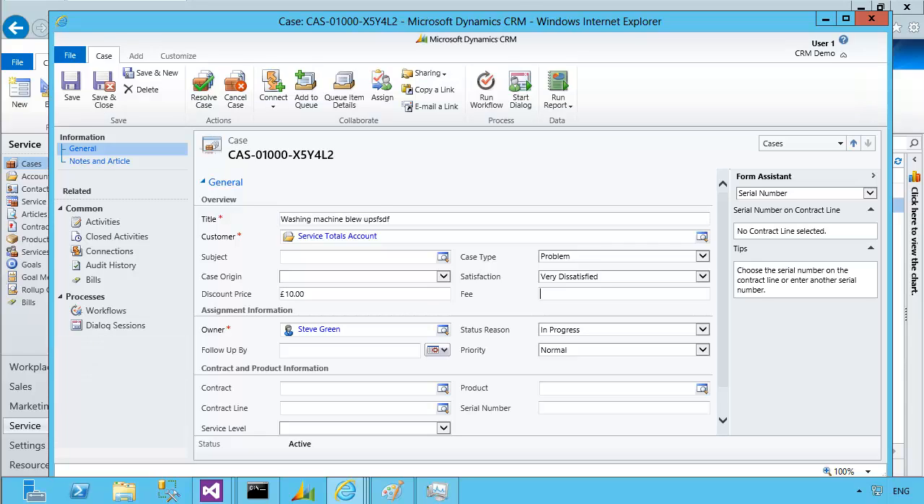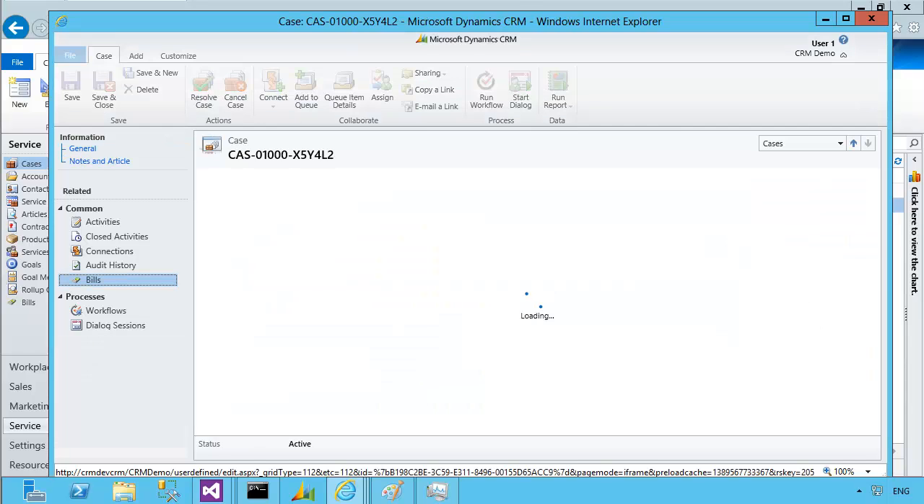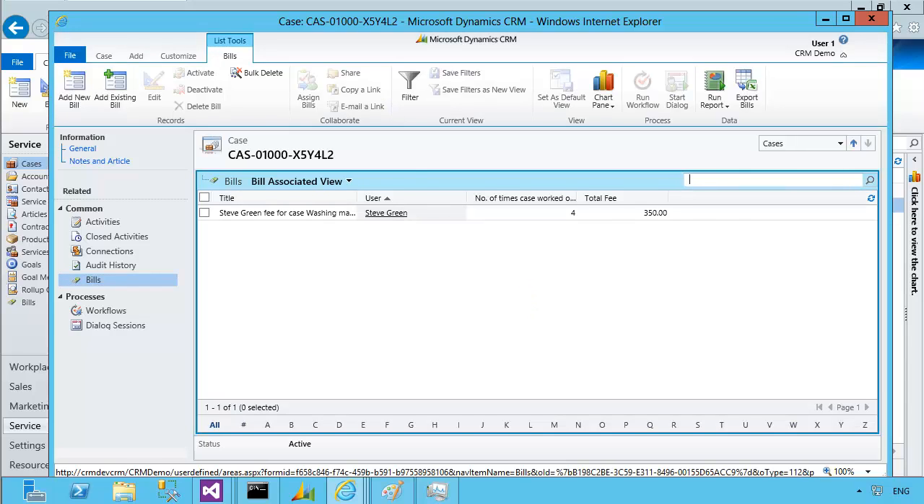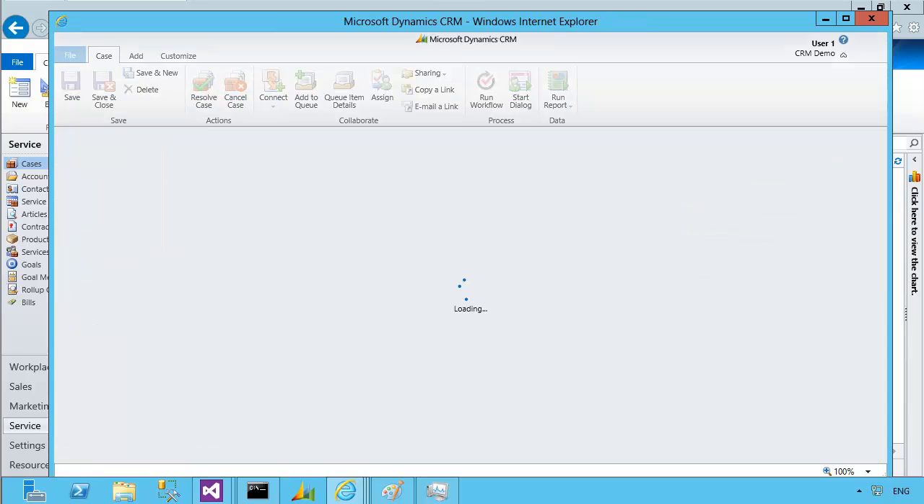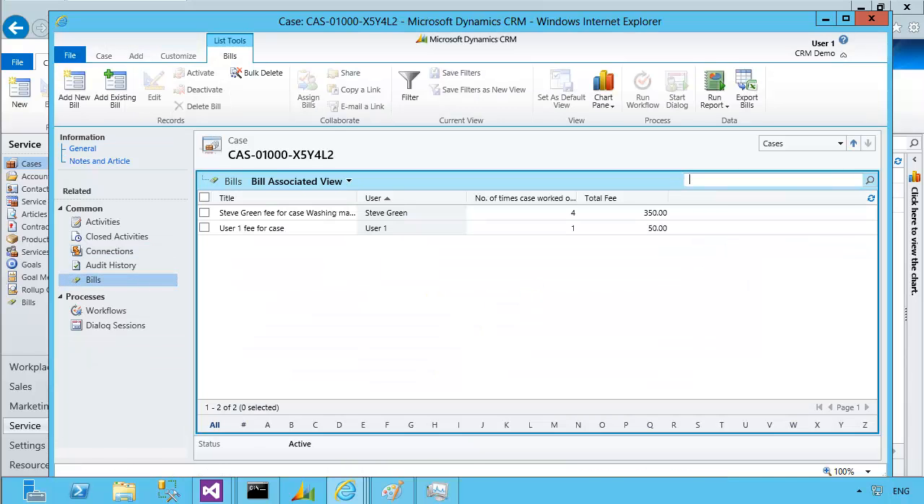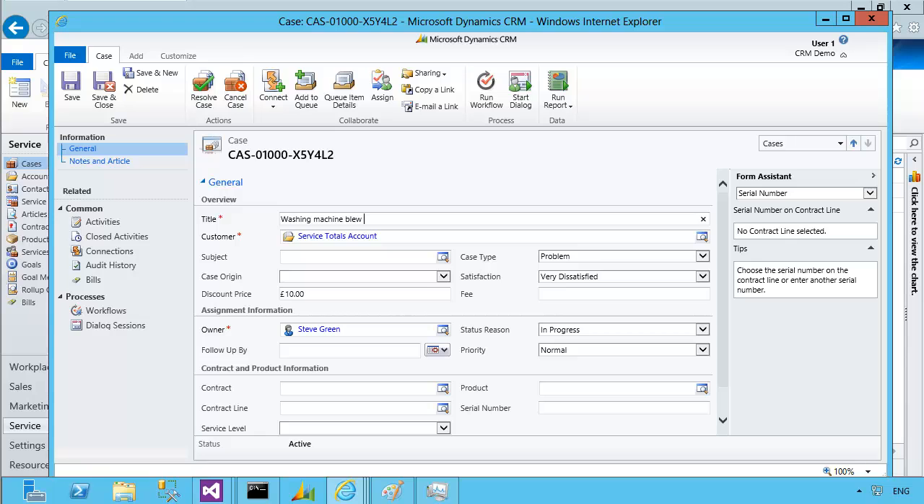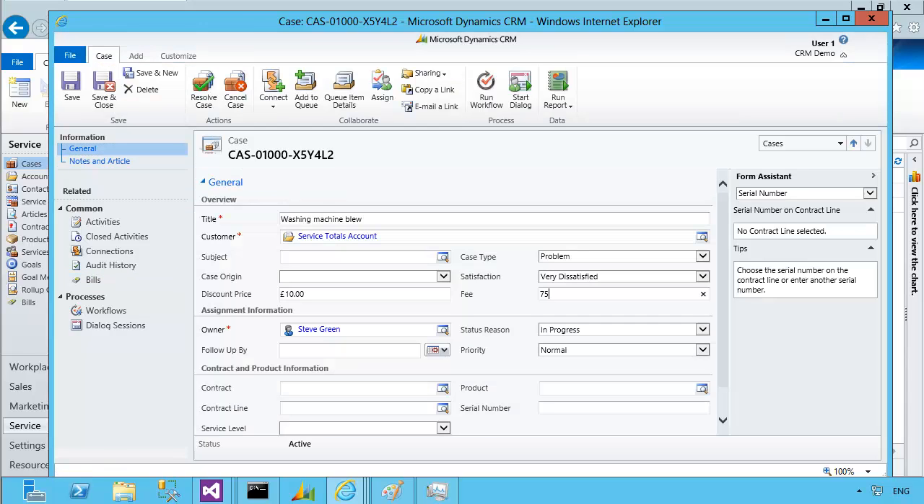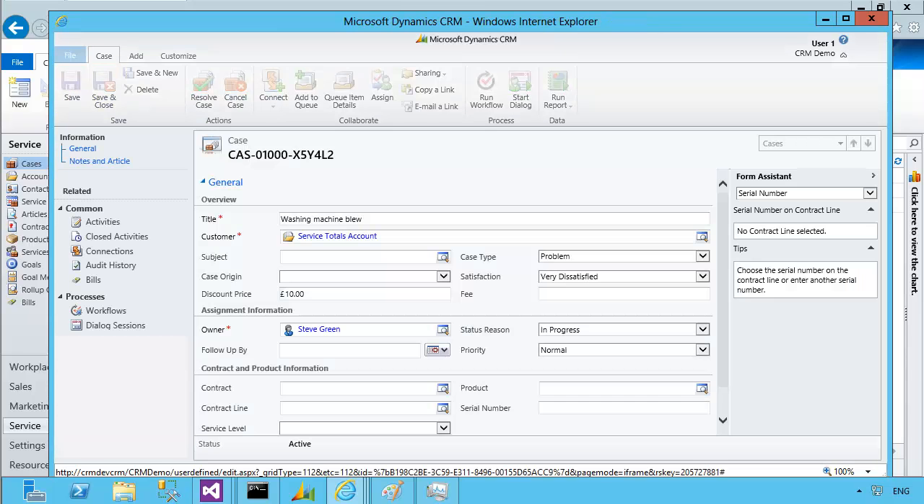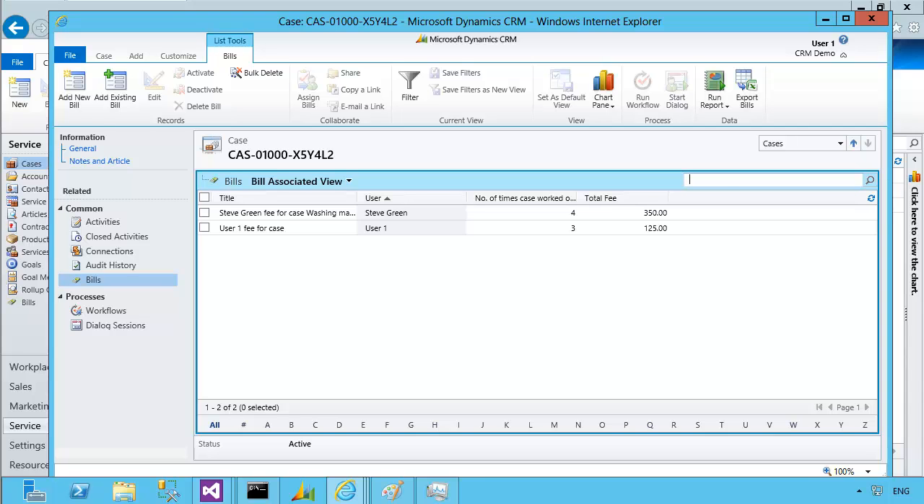So if I put a fee in of £50 for user 1, against this case we can already see the Steve Green record. I'm now going to put a £50 fee in for user 1. Now if we go back to the bills, we've got a bill for myself, which I hope they're going to pay, and user 1, one time £50 again. Change the name, which it just considers an update, and we've now got 2. We can add another bill for £75, and the bill's updated, so three instances, 125.